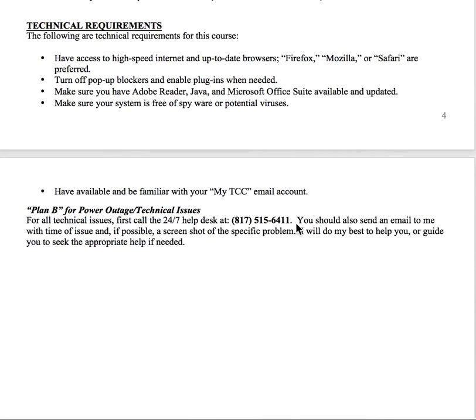Again, make sure everything's up to date. Firefox, Mozilla, and Safari are the preferred browsers. Turn off your pop-up blockers and enable the plugins. That can be a bit tricky, especially on a mobile app. A lot of the plugins and Flash things will not work on a tablet or your phone, so know that you're probably going to need an actual computer for this. Make sure you have Adobe Reader, Java, and Office Suite.